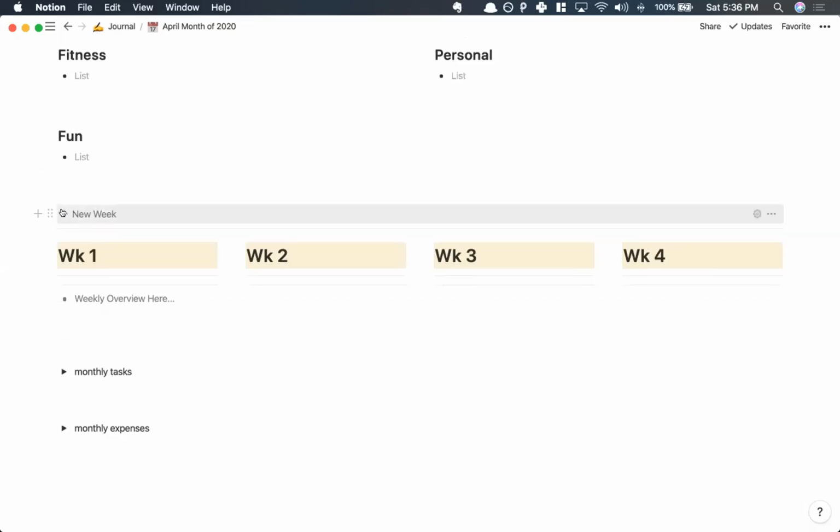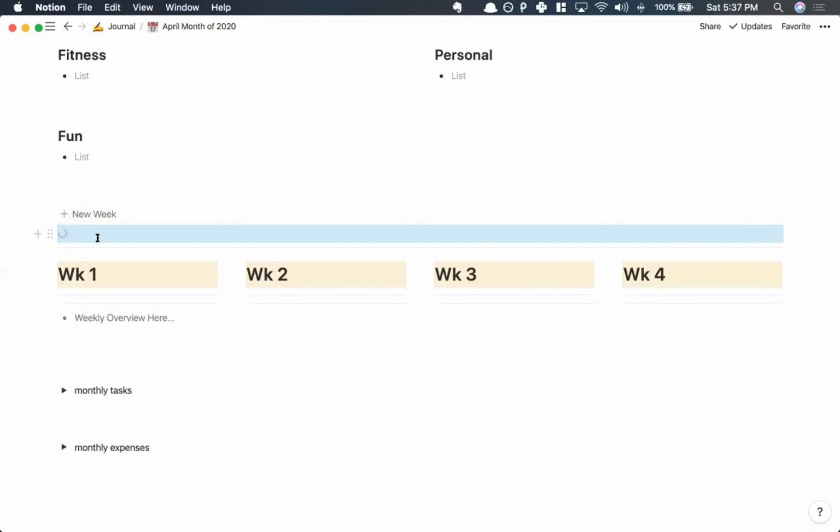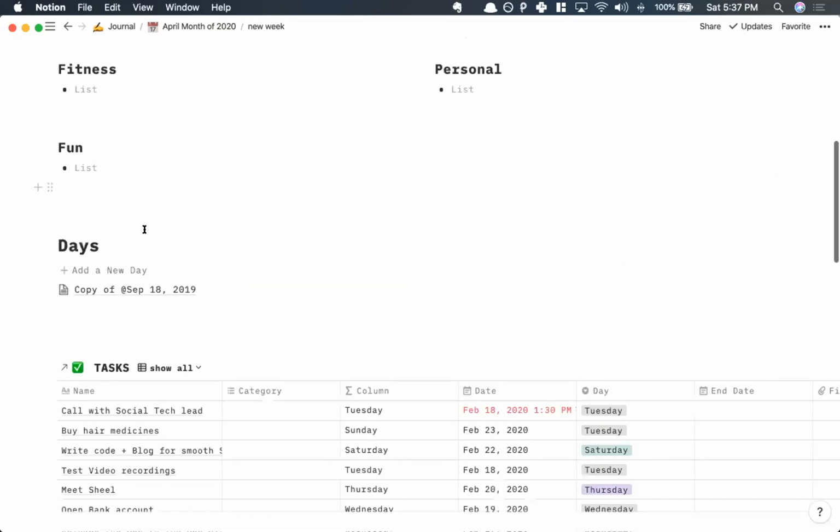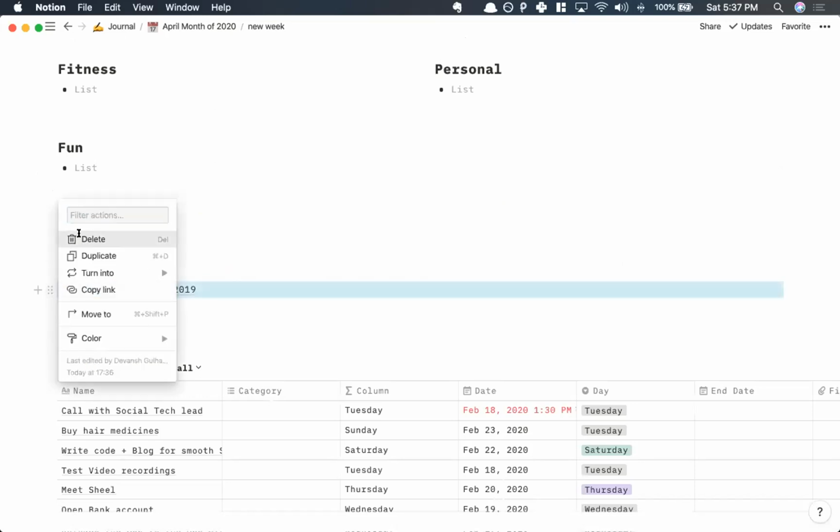So basically, say you start a new week. A week's template is generated now, so you can start filling up a new week. The same thing I've added in the week. This is, I know, very redundant, but this is how I like to do things.